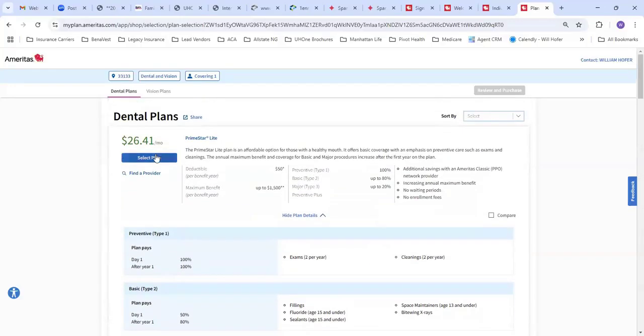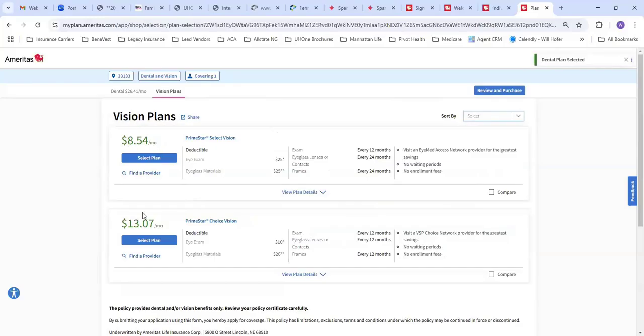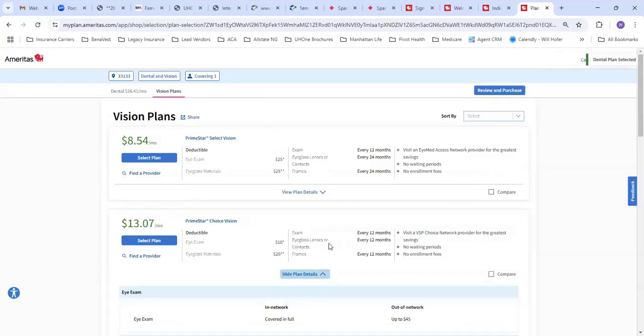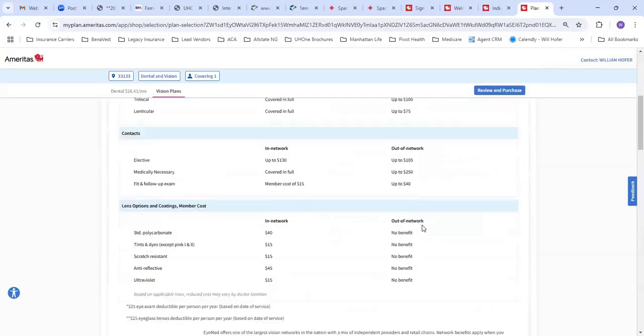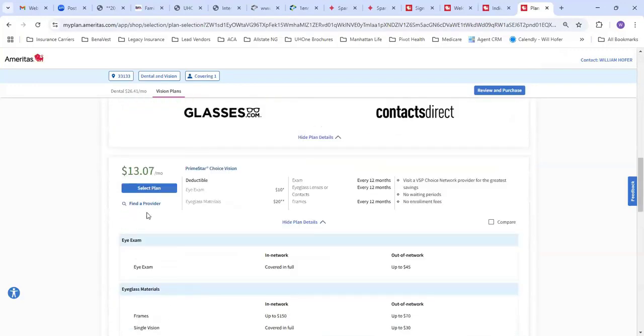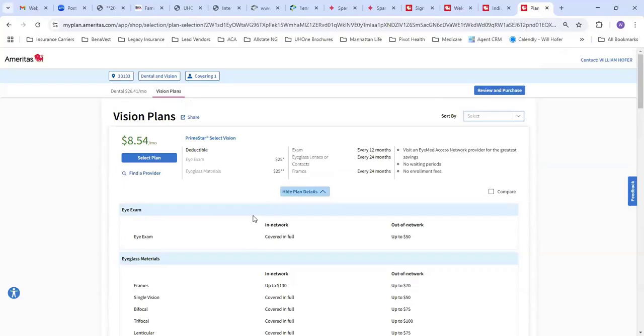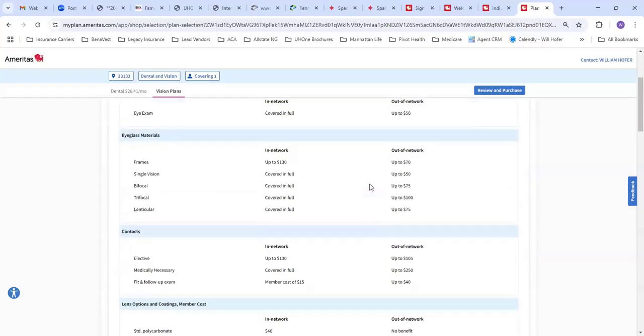All right, so for this example, we're just going to pick the first one, select. And then with the vision plan, there's two. Me personally, I just go with the second one, because I think you get more bang for your buck with it. So I don't really mention the first one. What I mean by that is, with the first one, it may be cheaper, but for your eye exam you're always going to have to pay that annual $25 deductible, and you can only get eyeglass lenses or contacts or frames every two years, so it's every 24 months.